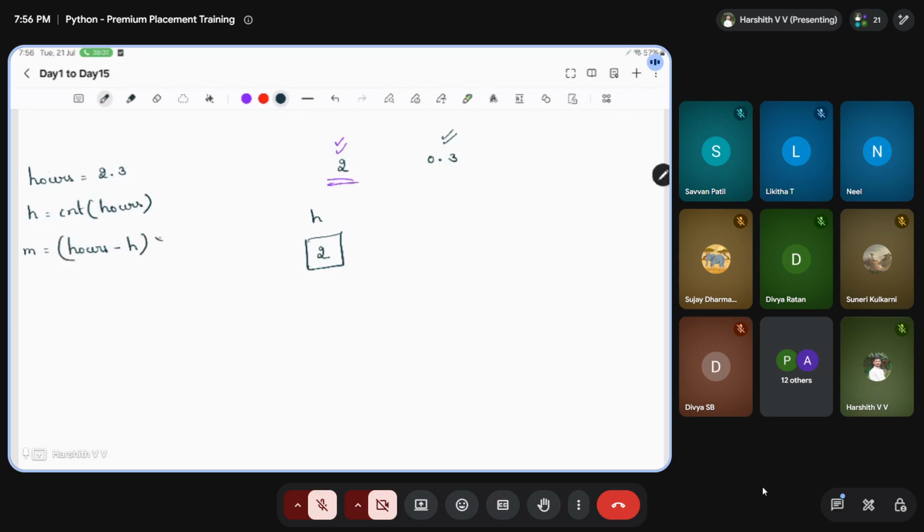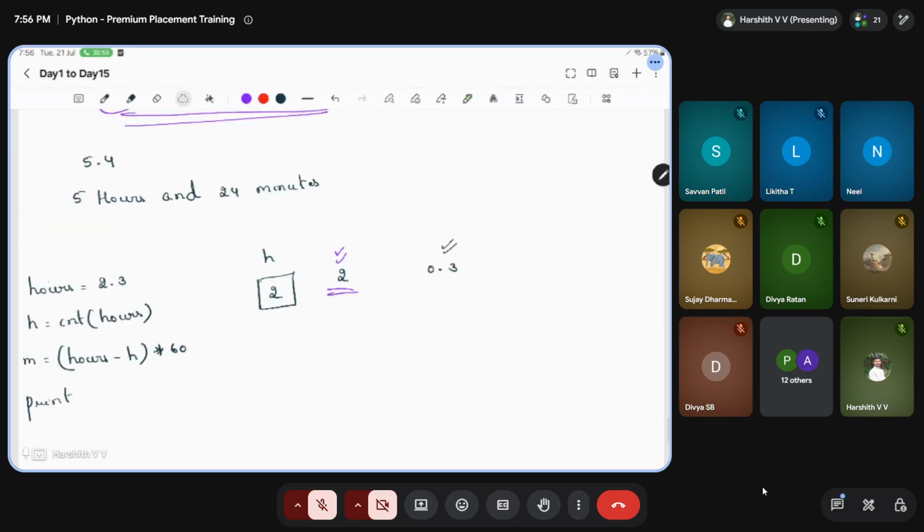For this 0.3, what will you multiply? To get the number of minutes, you will multiply by 60. So you got your answer. Then printing that in the format which the portal will expect. This is not there in the portal, but what is the format I told? This is the format, 5 hours and 24 minutes.